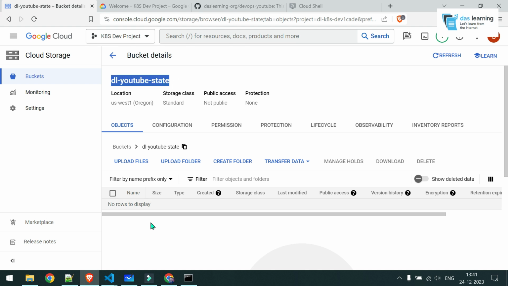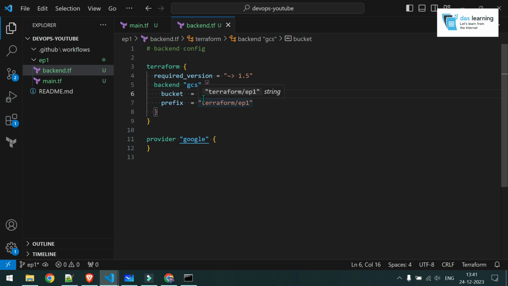Let me copy the bucket name and paste it in the backend code, and prefix, that means this Terraform will be a folder which will be created inside this bucket, and another folder will be created named episode 1 where the actual state will be stored. I'll also show you that once it is created.